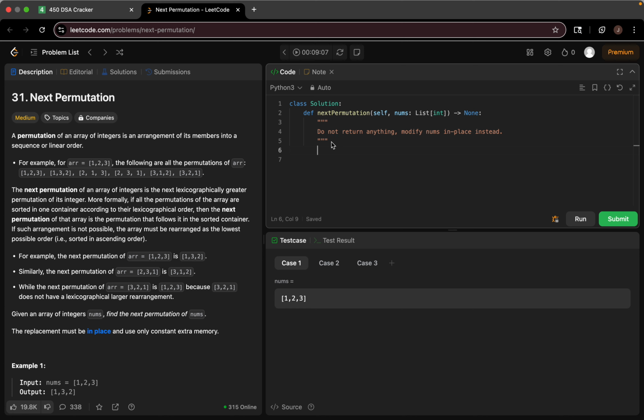Let me first complete the code, and then I will explain how I got this. Basically here the class is defined, and the function is also defined. And here it is told that do not return anything, modify nums in place instead.